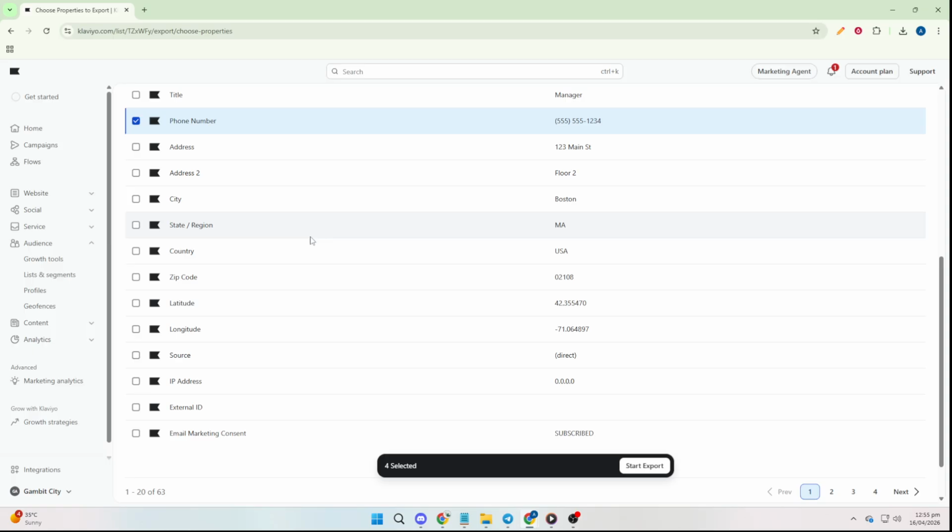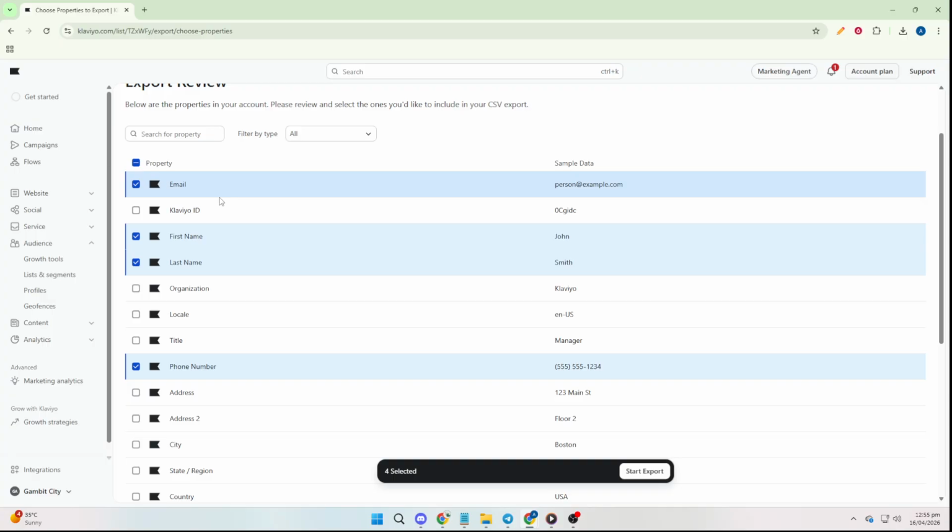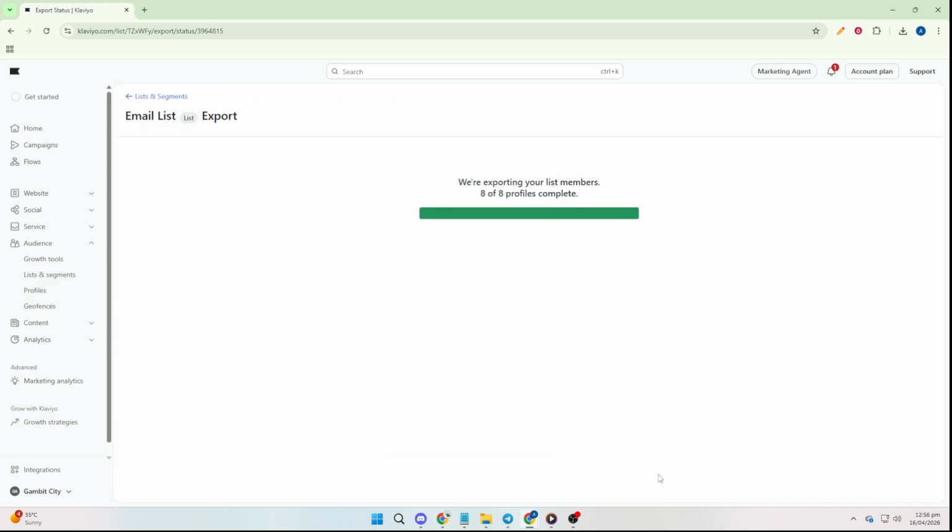Export only what you actually need to keep files small, organized, and privacy conscious. For most use cases, email plus name is more than enough. Once your selections look right, click Start Export at the bottom of the screen. Klaviyo will begin generating the file in the background. For larger lists, this may take a few minutes, and you may see a status message while it processes, so feel free to wait on the page until it's ready.